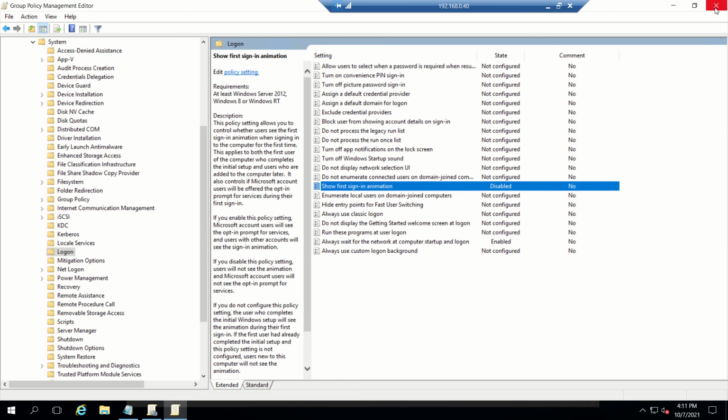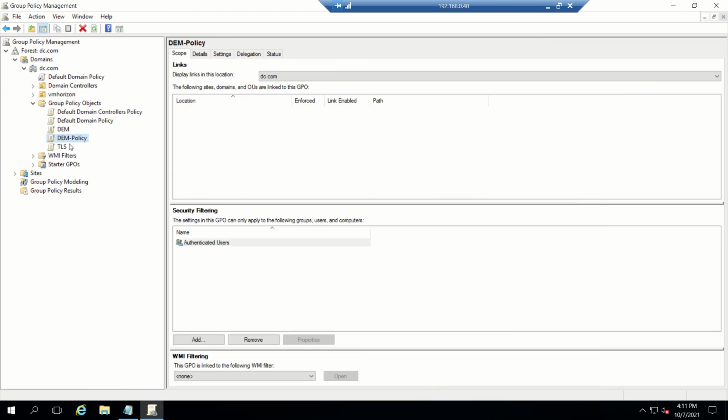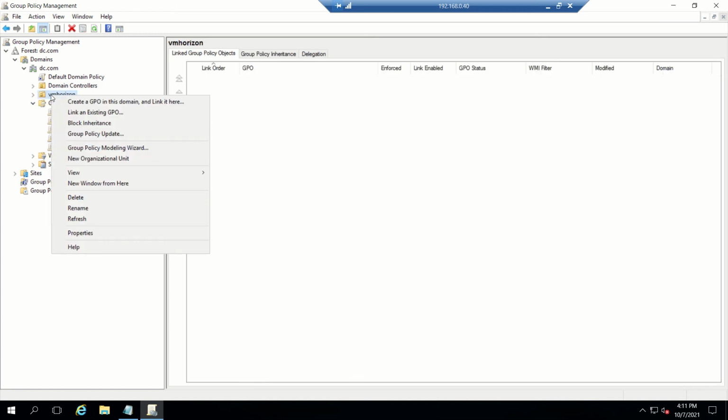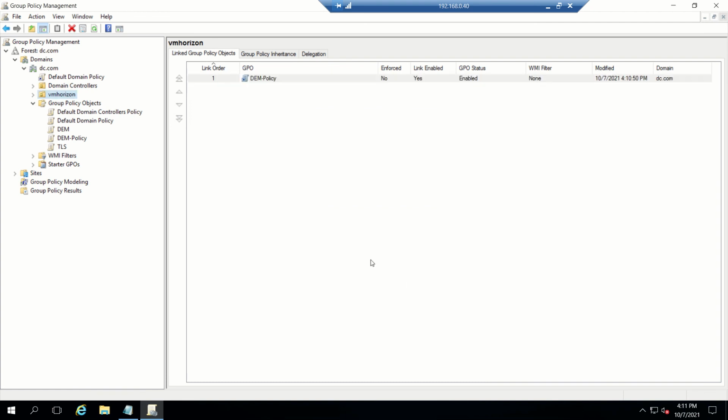So we already created it, now we will push it on our computer OU. Let's see, where is our OU? VM Horizon is the OU, yeah. So link it. We have a couple of policies, we'll be linking this one. So now the policy is published on it. We'll check it in our next video.